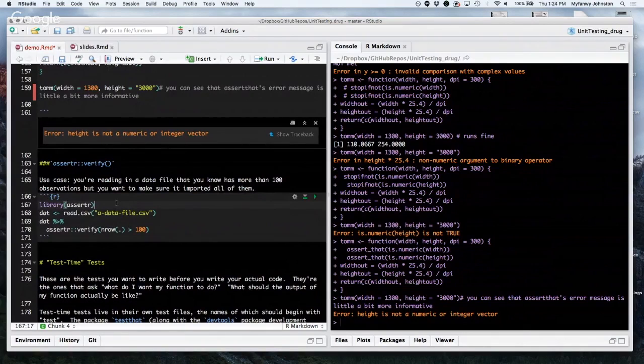And then this is just an example of how the assertr package can be good for checking the quality of your data, or just some QA/QC before you even start your analysis. So a use case might be if you're reading in a data file that you know has more than 100 observations, but you want to make sure it imported all of them into R. So you're importing the right file, or the file that you expected.